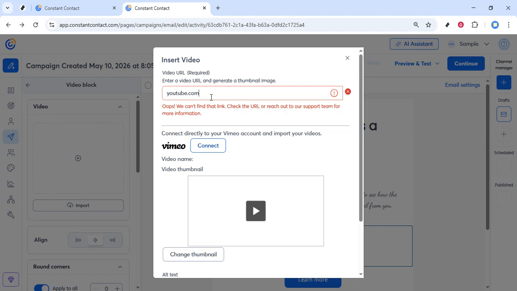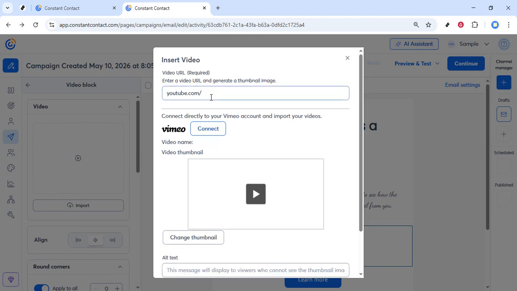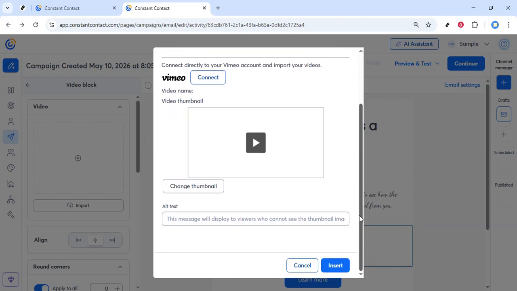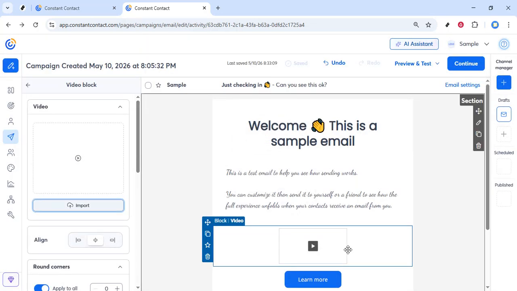And there you have it. Your video is now part of your Constant Contact email, ready to wow your audience with dynamic content. Before you send it out, it's always a good idea to preview the email to ensure everything looks just right. You can do this by clicking on the preview button at the top of the editing interface.